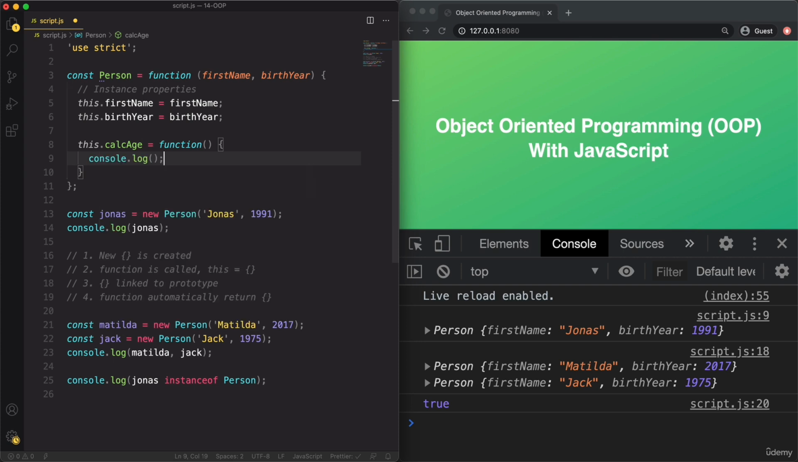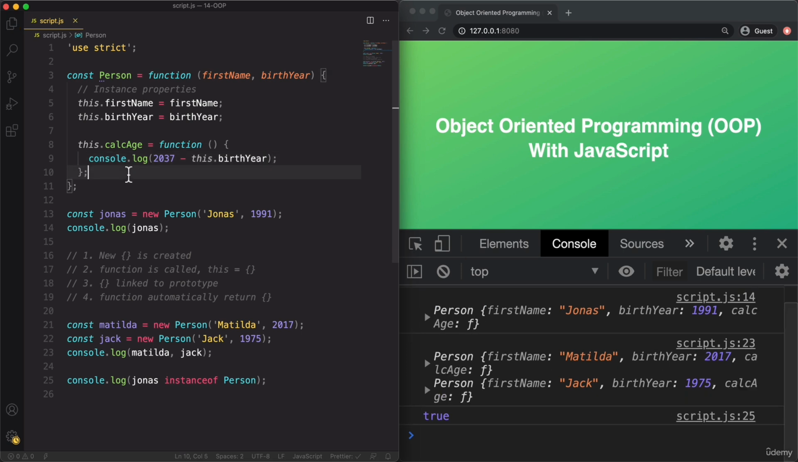And this here should simply log to the console 2037, which is the year we've always been using, and then minus this dot birth year. And so this method is exactly the same that we've been using all the time, right? So this would work just fine here, but this is actually a really bad practice. So you should never do this.